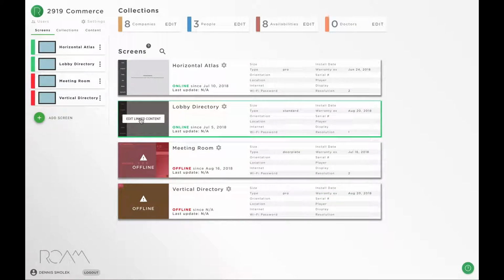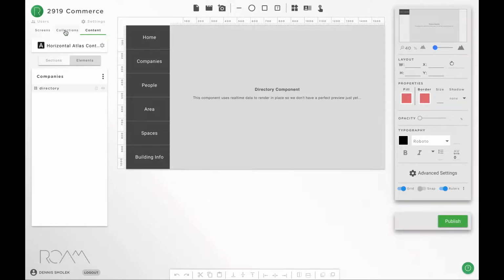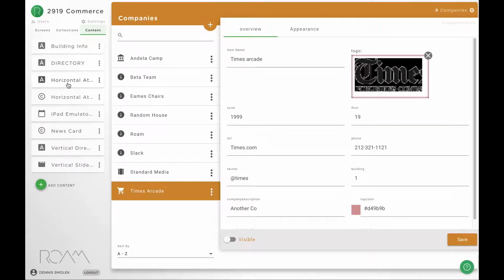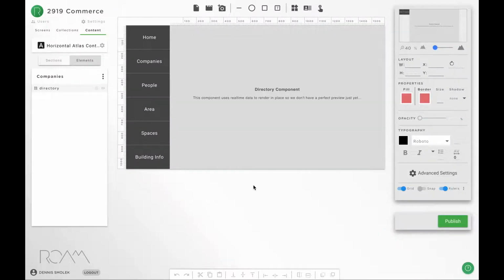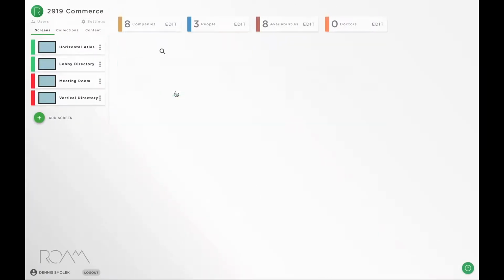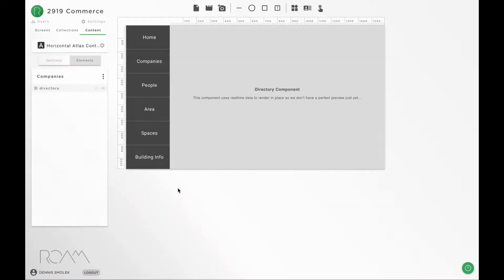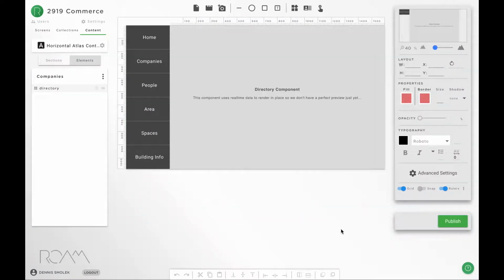So when we jump to this link content, it's the same thing as if we were working on a company and we went to content and we went to horizontal atlas content. The basics of this are, if you're jumping on here to make a quick change to some kind of slide or content on here, you don't have to click through here. You can just mouse over the screen that you want to make an adjustment to and hit edit link content, and it'll jump right over for you.